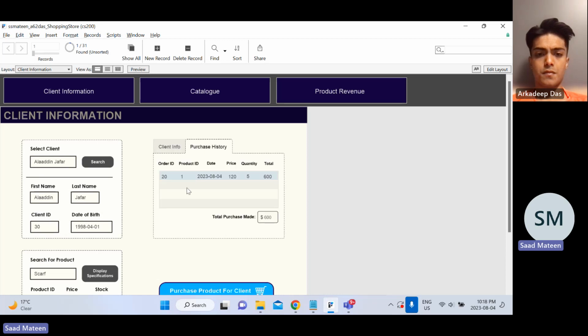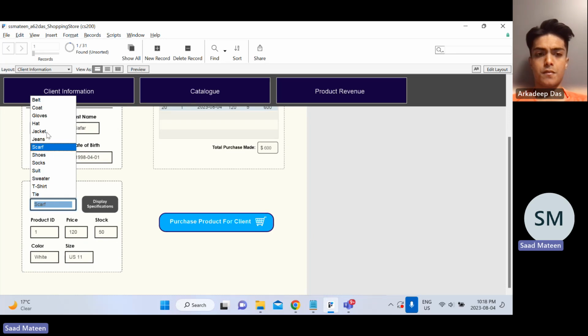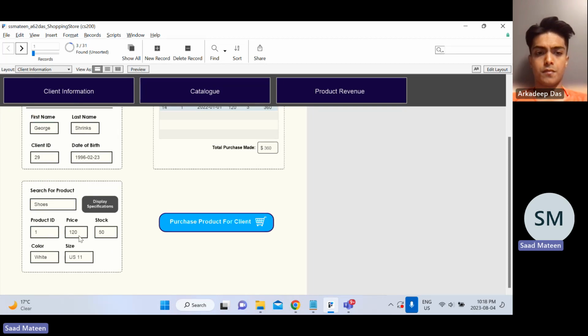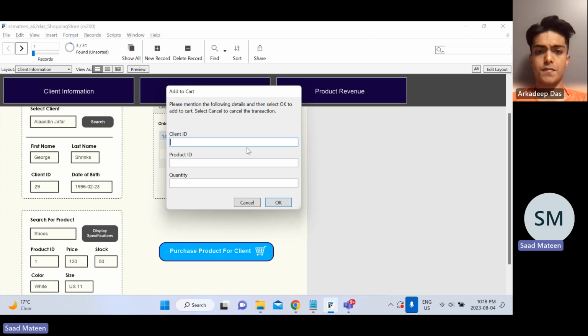We can also see their purchase history as a portal that provides an overview of the purchases they have made in the past. Along with that, we can also select which product we would like to select for the client. For example, if we go with shoes, we can also see specific requirements for the shoes, what specifications the shoe is available in, and after that, we can finally make the purchase by inputting the specific client ID, the product number, and how many we plan to purchase from our site.